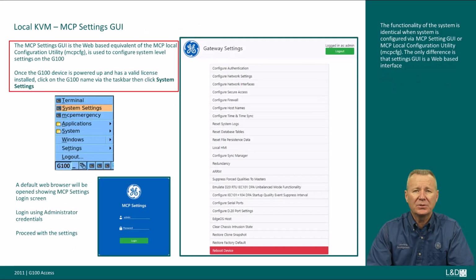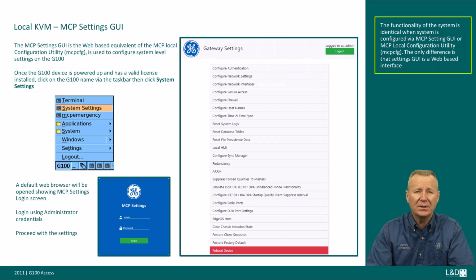The MCP Settings GUI is used to configure system-level settings on the G100. This interface is a web-based equivalent of the MCP Local Configuration Utility. The functionality is identical when the system is configured via the MCP Settings GUI or MCP Local Configuration Utility. The only difference is that the MCP Settings GUI is a web-based interface. Again, only one instance is allowed to run at any given time across both the MCP CFG and the MCP Settings GUI.